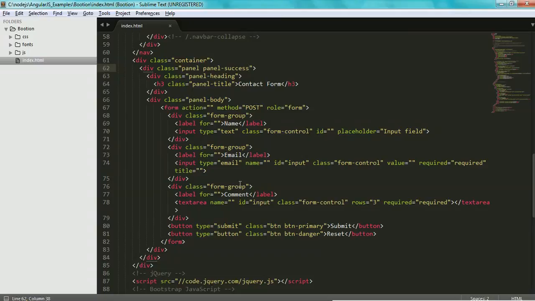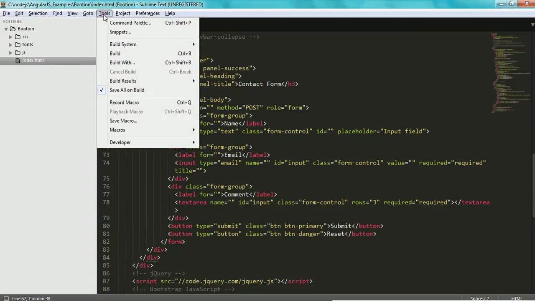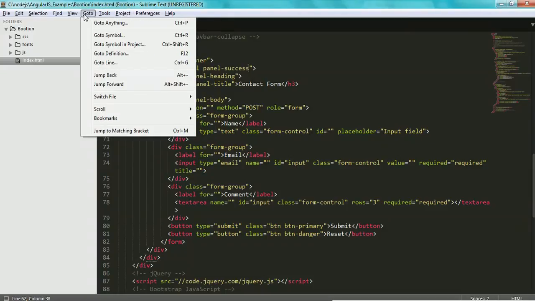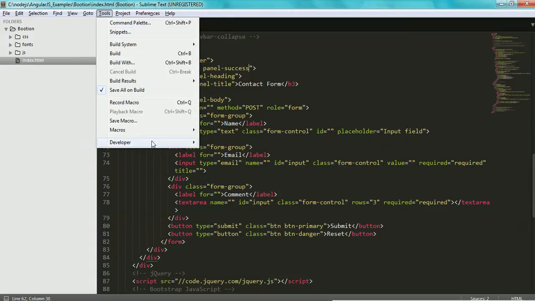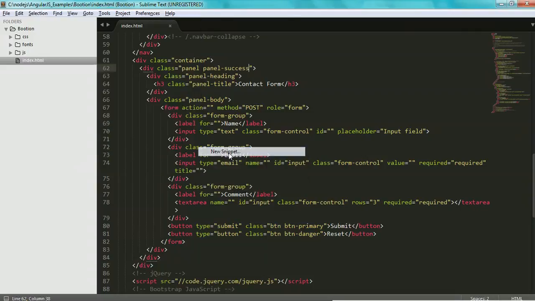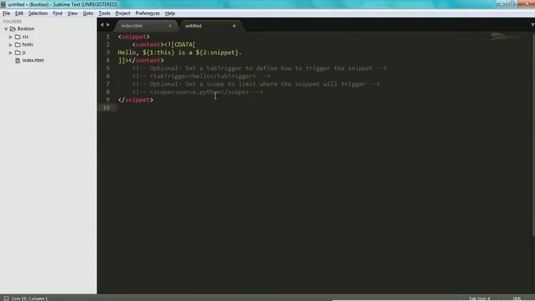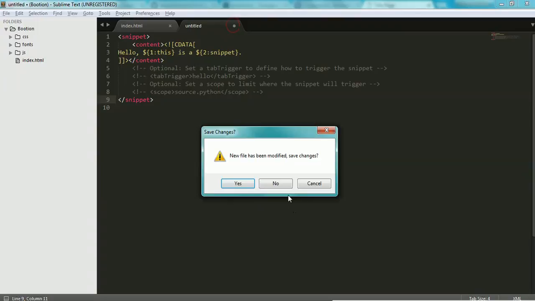So you can use SublimeText for that, or else you can create your own snippets by going here. Where it is, go to snippets. You can go developers, or you can give new snippet. So you can mention your snippet and you can save that. So that's how this developer is also doing it.